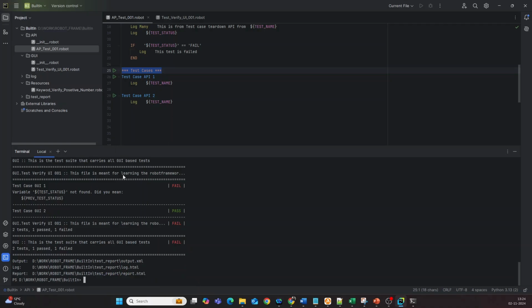The test cases got executed. As expected, one test case failed, and if you observe, all the output files went to the directory called test report, which we passed as a parameter when we tried to execute from the command line. So this is how we can control where the test report should go.